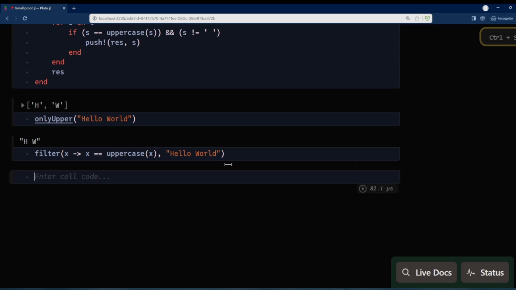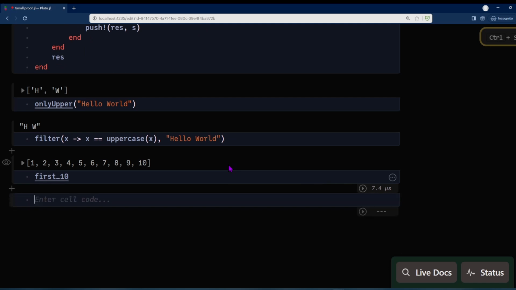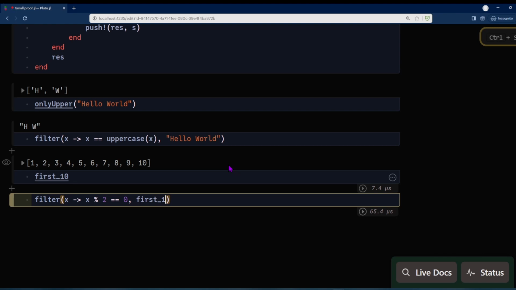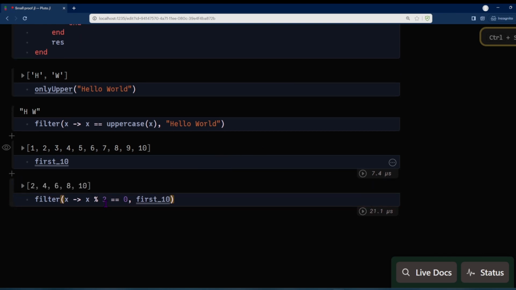Another example is that we have the first 10 numbers, and we have to just get the even numbers. So what we can do is filter, where x will iterate using x mod 2 equals 0 for the first 10. So you see we were able to get the even numbers.